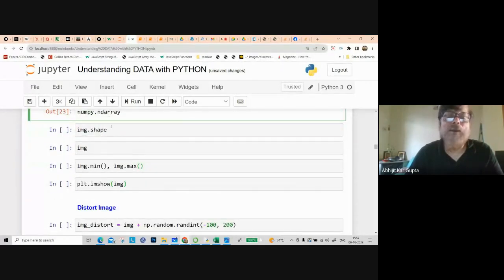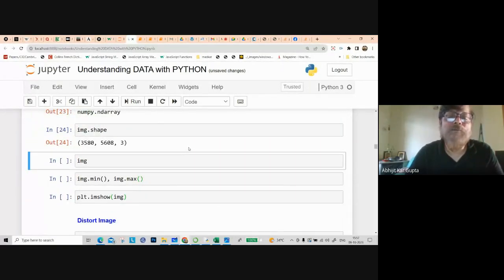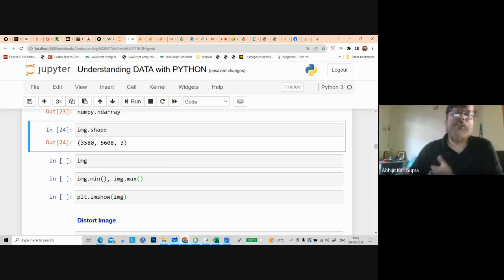What is the shape of the image? So you now know image comes as a numpy array. It's a tuple of 3 numbers. That means basically 3580 by 5680 pixels, and there are 3 channels. That means red, green, blue. Any kind of color on earth can be created by 3 basic colors: red, green, blue. So you have 3 channels.